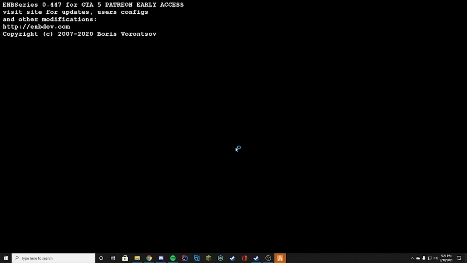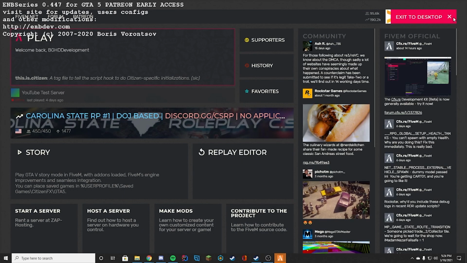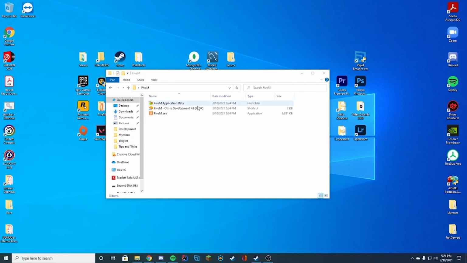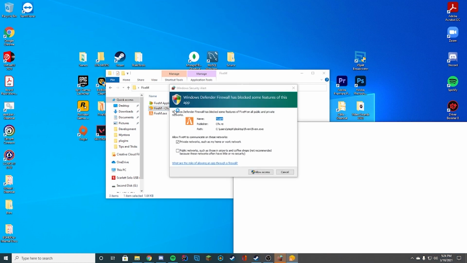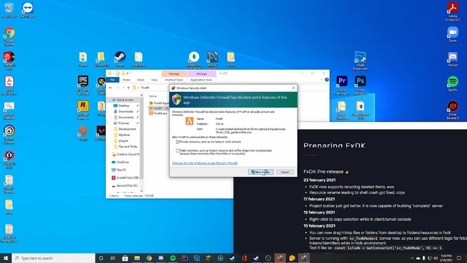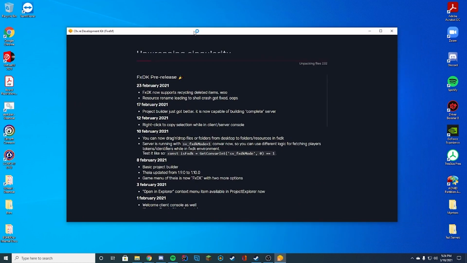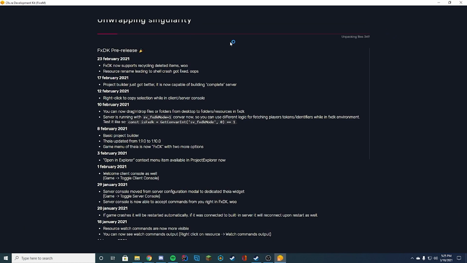So we're just going to let FiveM load in once, and then we're going to exit out of it, and then we can manually enter into that development kit, and we can just double click it just like you normally would with FiveM. It's going to download a few more updates because it's your first time running it. It will ask you to allow access. I'm going to allow whatever access it needs, and you just bring it over on your screen here. You can see it is preparing and unwrapping everything, so unpacking files.